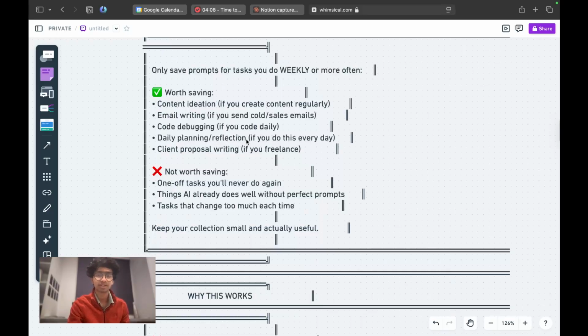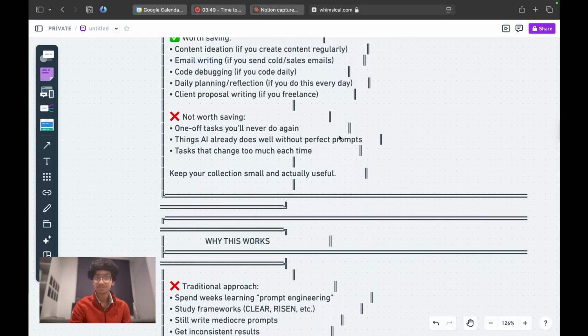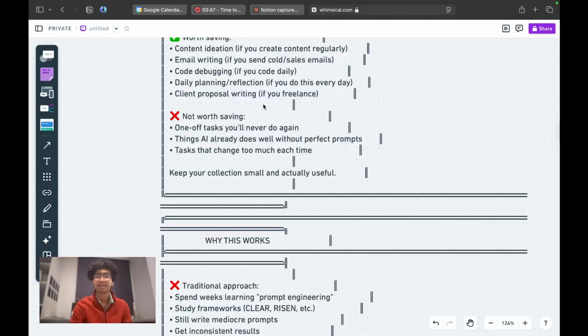I'm actually doing daily reflections, and it's more fun to do it along with AI rather than just sit down and write in a journal. For some people that could work, but for me it's the dopamine of having a response, the reward, that keeps me going with the habit every day. So you could try that as well. And client proposal writing if you freelance.